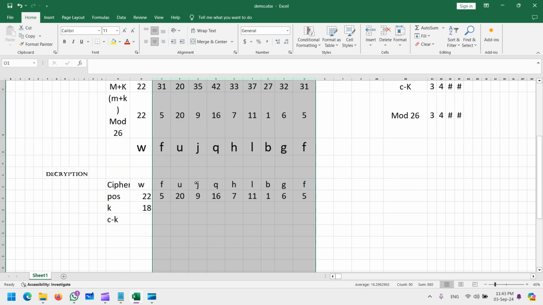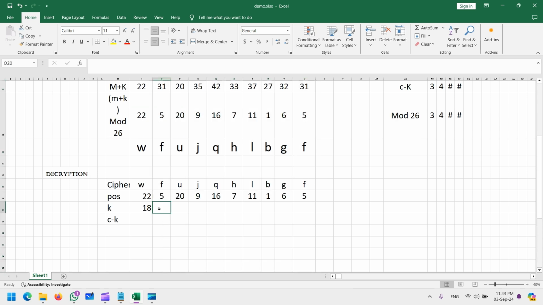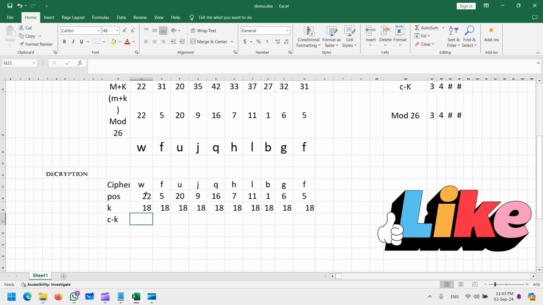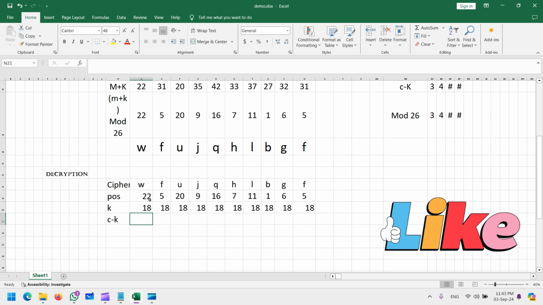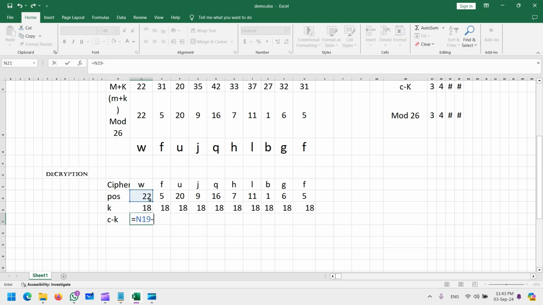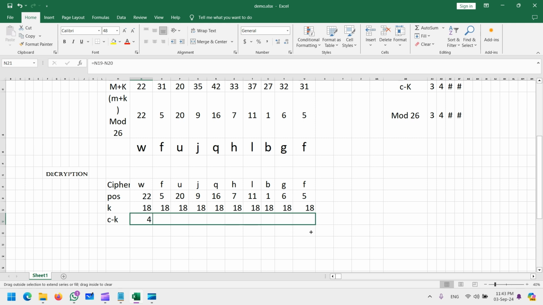Now, after applying this particular row value, just drag and drop for all the values, just C minus K. What is the C value? That means equal to this one minus this one. We have to apply that here. The average is 4. So write this.